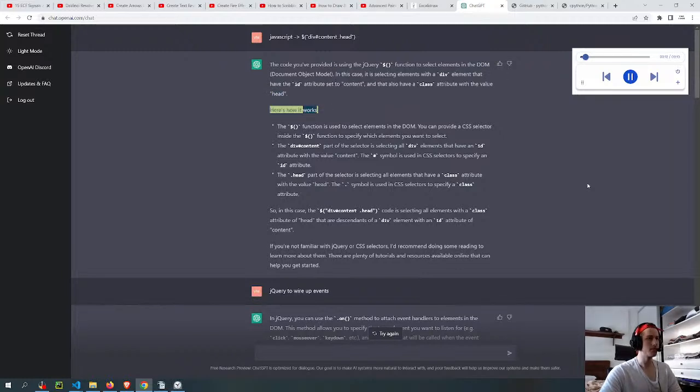Here's how it works. The $ function is used to select elements in the DOM. You can provide a CSS selector inside the function to specify which elements you want to select. The div#content part of the selector is selecting all div elements that have an ID attribute with the value content. The hashtag symbol is used in CSS selectors to specify an ID attribute. The .head part of the selector is selecting all elements that have a class attribute with the value head. The dot symbol is used in CSS selectors to specify a class attribute.